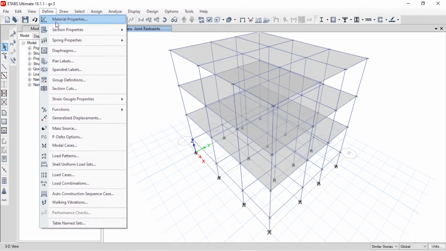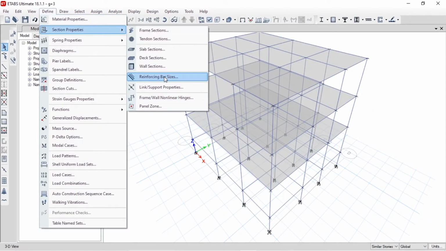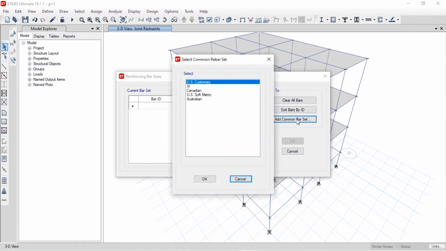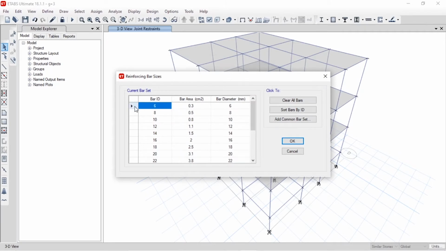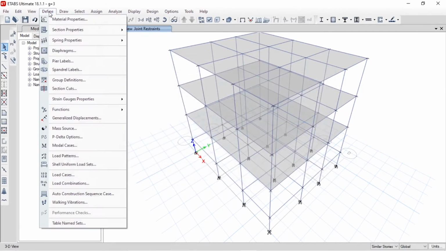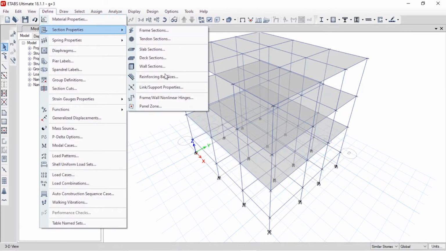Now I'm going to define the rebar, that is reinforcing bar sizes. I'm going to clear all, and I'm going to add the common set, that is the SI. Remember, in market 6 bars are not there, and 14 bars are also not there. So I've deleted both by selecting and using the delete key on the keyboard. I have not saved the reinforcing bar sizes. So again, I'm going to define the reinforcing bar sizes.